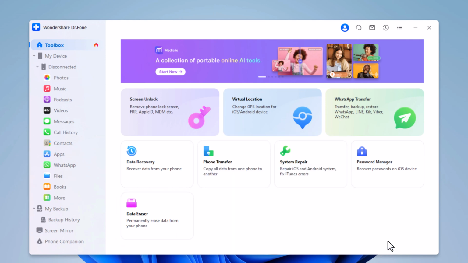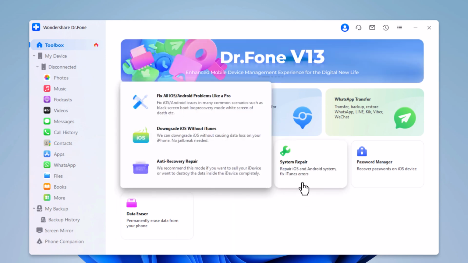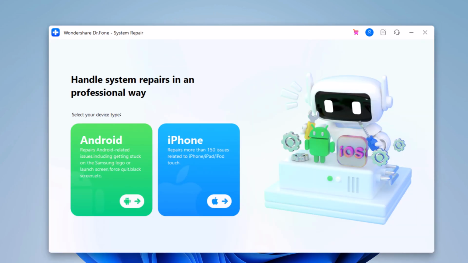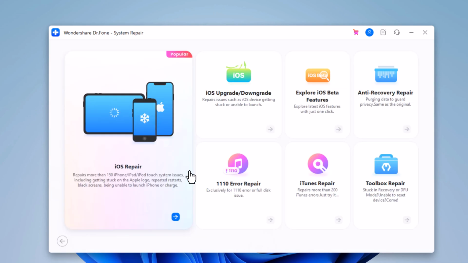So in this video, we will talk about how you can fix iOS issues such as stuck at the Apple logo, black screen, etc. So for this, click on System Repair and connect your iPhone with your computer via USB cable. Then select your device type, Android or iPhone.